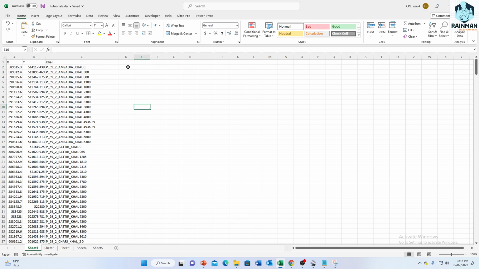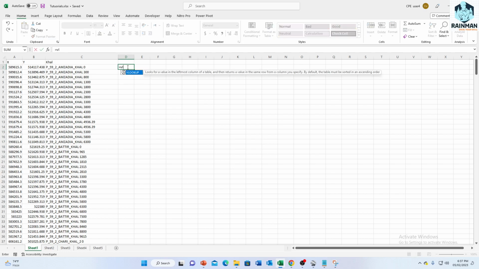First of all, you have to type a function, that is VLOOKUP. And there are a few parameters. First of all, lookup value, which you want to look up. I want to look up this one.